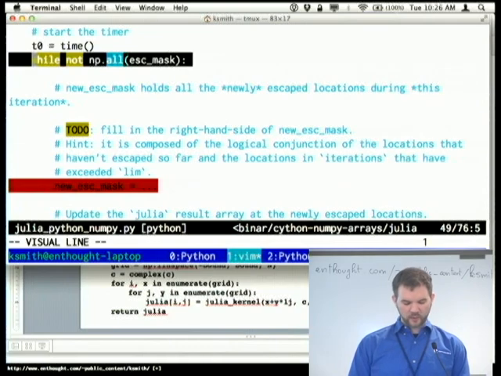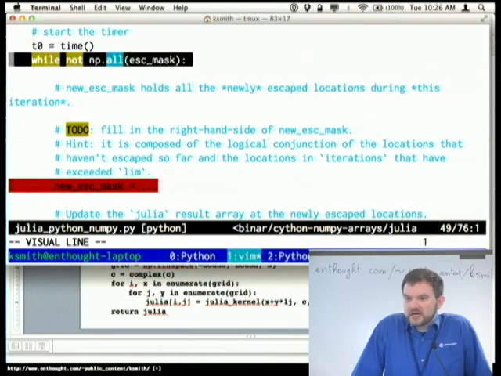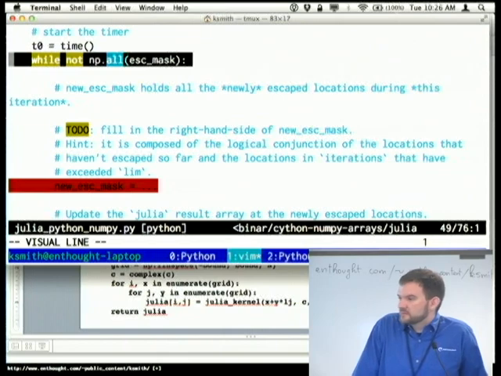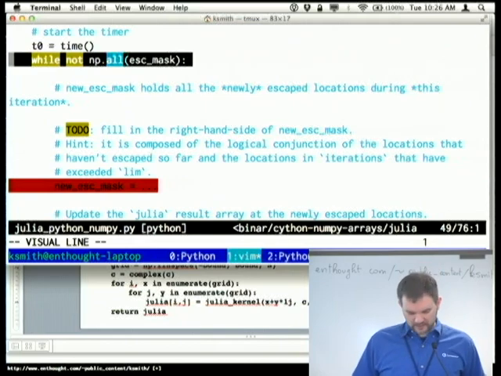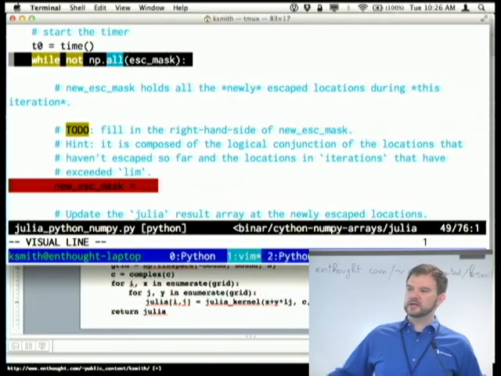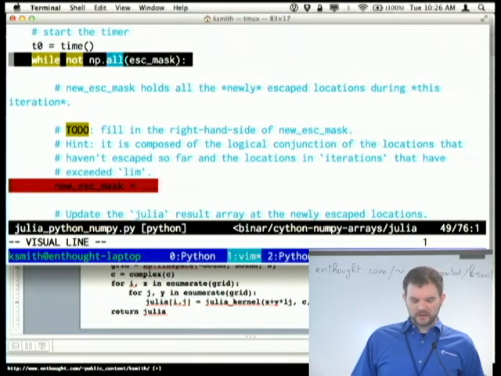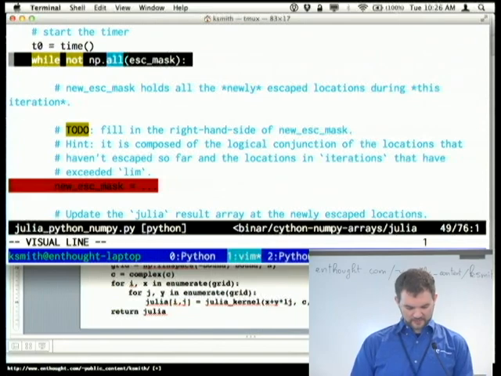So then our while loop, the conditional that we're testing each time through is whether everything has escaped yet. If everything's escaped, we're done, because we know the escape count for every location in our Julia set. If something hasn't yet escaped, we're not done yet. We need to keep on iterating through and find out what that spot's escape count is.